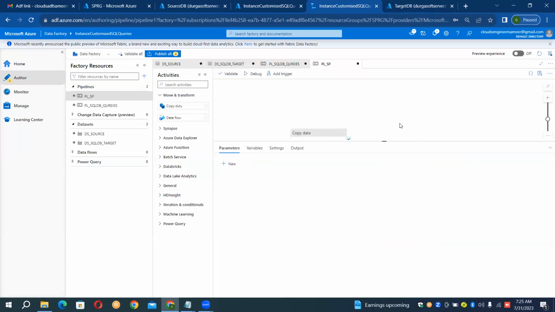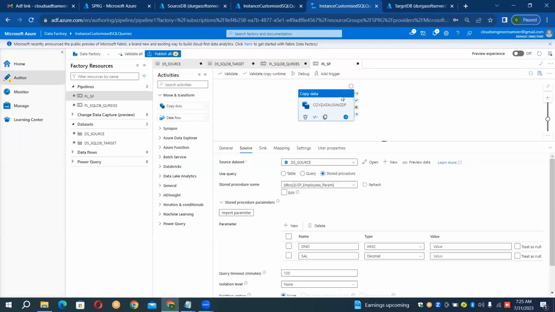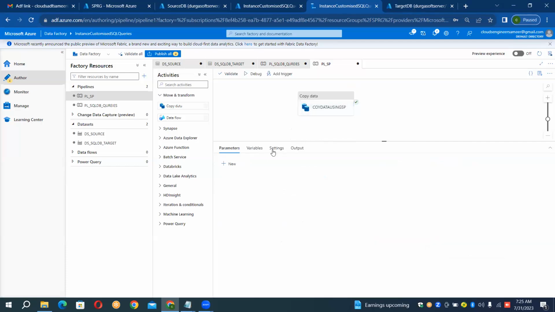So we are in the pipeline now. Just put the control onto the pipeline canvas anywhere and now click on the parameter. Click on the two parameters. First of all, I want PL underscore DNO. And I want PL underscore sal. That's it. These are the two parameters.